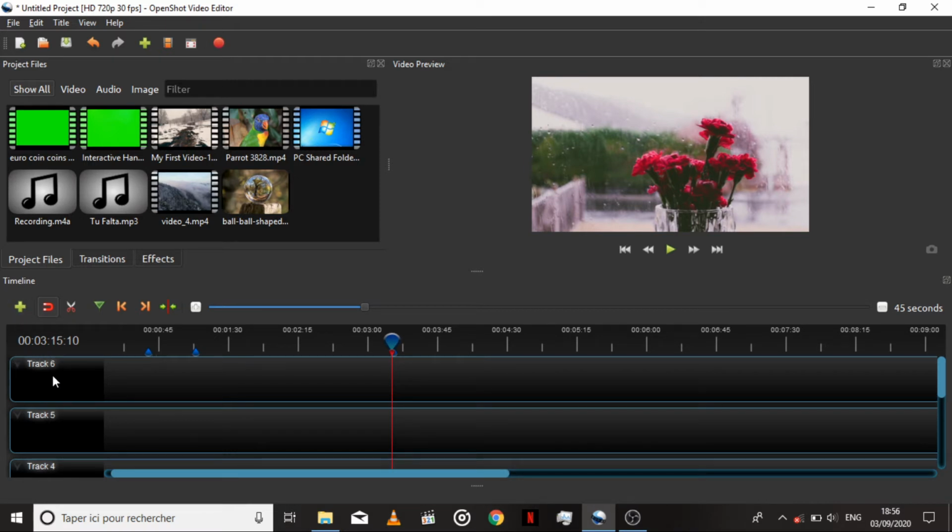Now another way, if I go ahead and right click, I could add tracks above or add tracks below. And I can rename it as well. So if you are working with overlays or if you wanted maybe to name your music, you can go ahead. That way it makes it easier to recognize what's on each track.